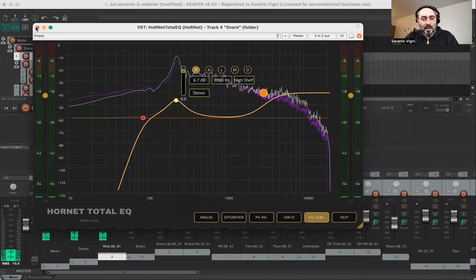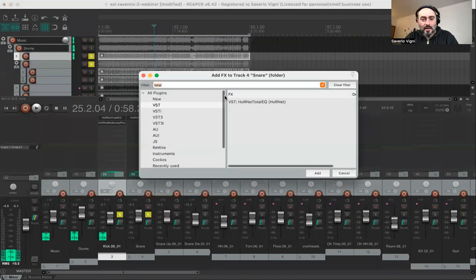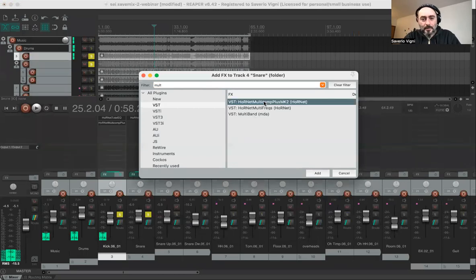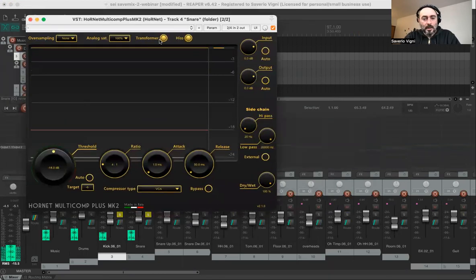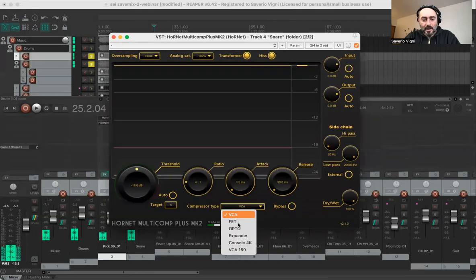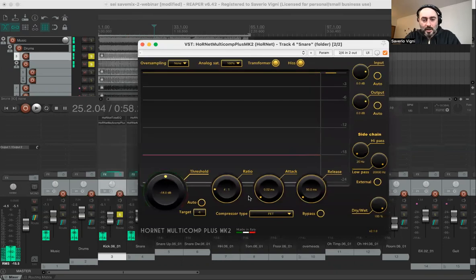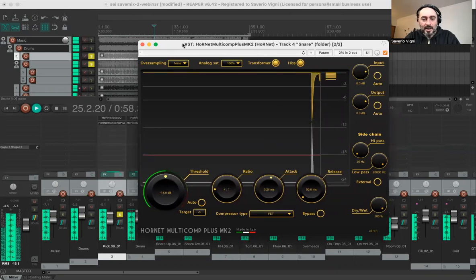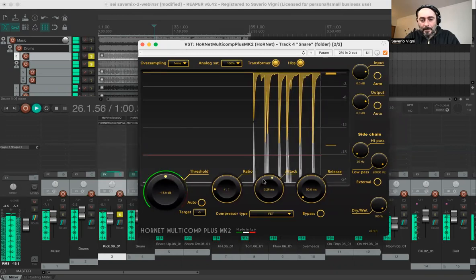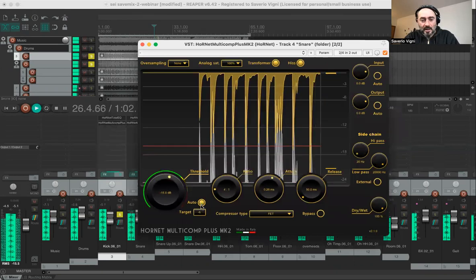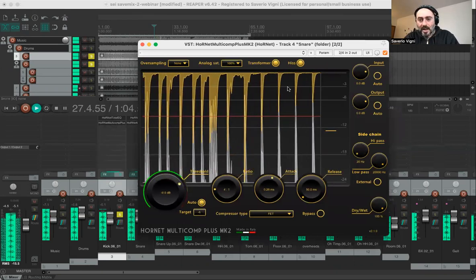and I can use another Multicomp Plus, and also once again with a FAT model. That's what I like the most, and with a halfway attack, something like that. And once again 6 dB of gain reduction.